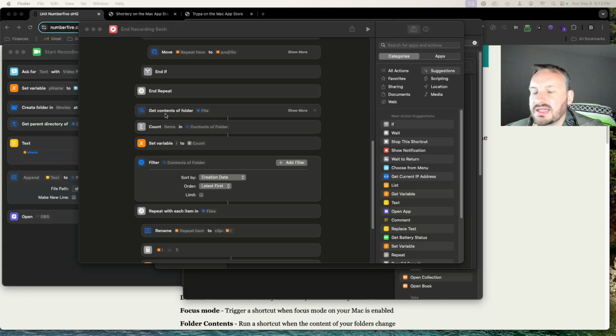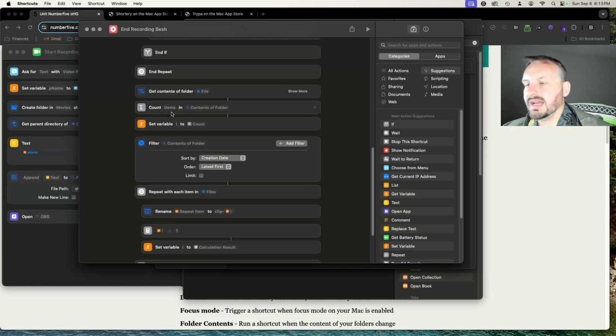Now, what we're going to do is get the contents of that folder, being the project folder. We're going to count how many items are in the project folder, how many clips we moved over there. And we are going to set that count to a variable, which in this case is I, for iterator or iteration. What we need to do next is order those files chronologically. So if you grab the filter action, you can set the input to be the contents of the get contents of folder action, which is the project folder.